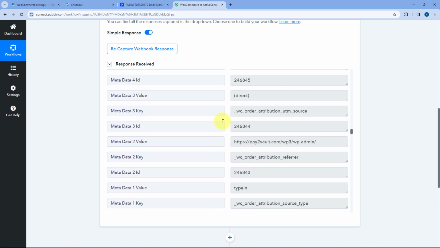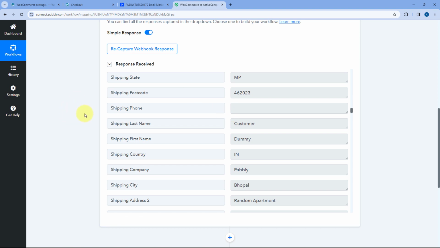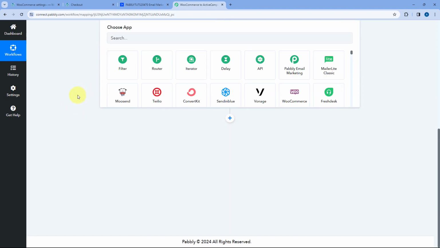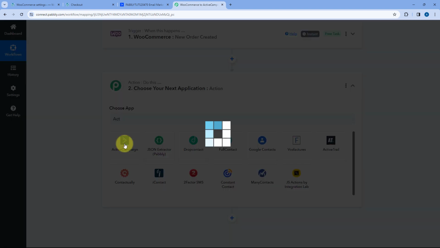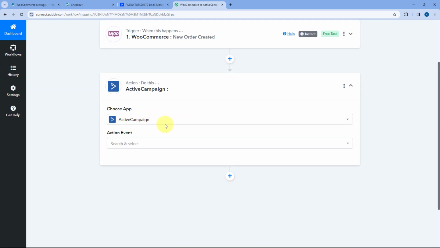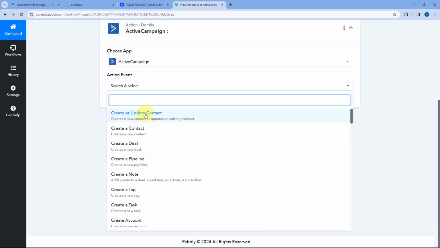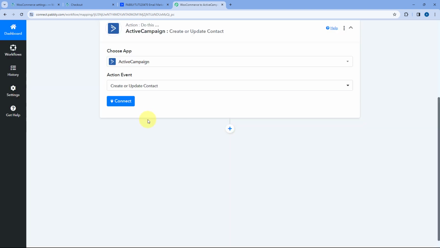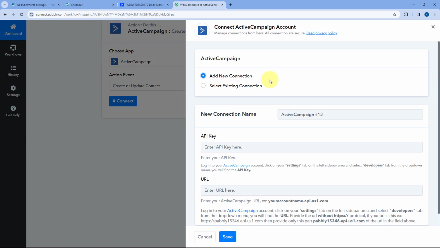And in step 2, we want to add this customer as a contact in ActiveCampaign. For that, we will just scroll down, come to this action step, and here in choose app, we are going to search for ActiveCampaign. Just select it. After selecting ActiveCampaign, here in action event from this drop down, select create or update contact as the action event. Then just click on connect and select add new connection.